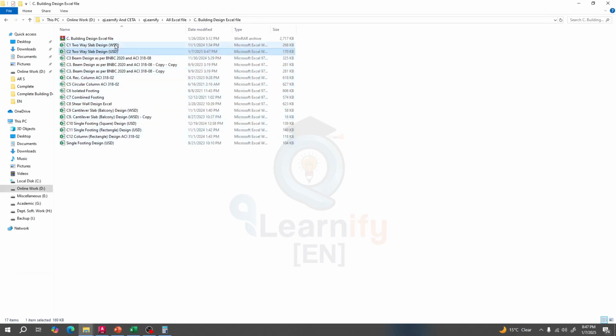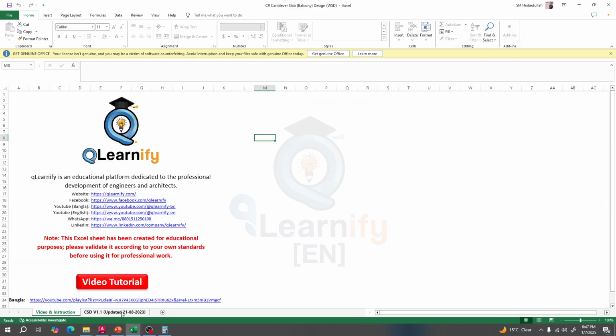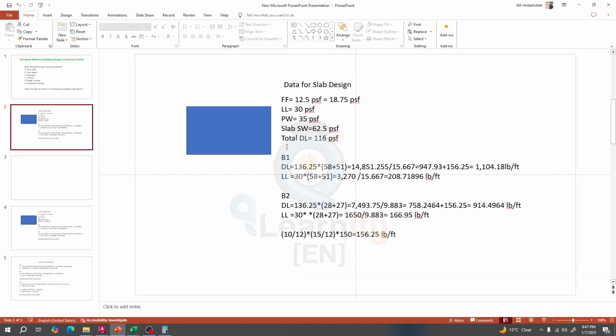Where is our cantilever? Yeah, cantilever slab. Okay, so for cantilever slab, similarly, f prime c will be 3500. It is also okay. Super. Our live load, I have told you, I will consider 60 for balcony, and here our load for the cantilever portion we have calculated in our previous lecture.